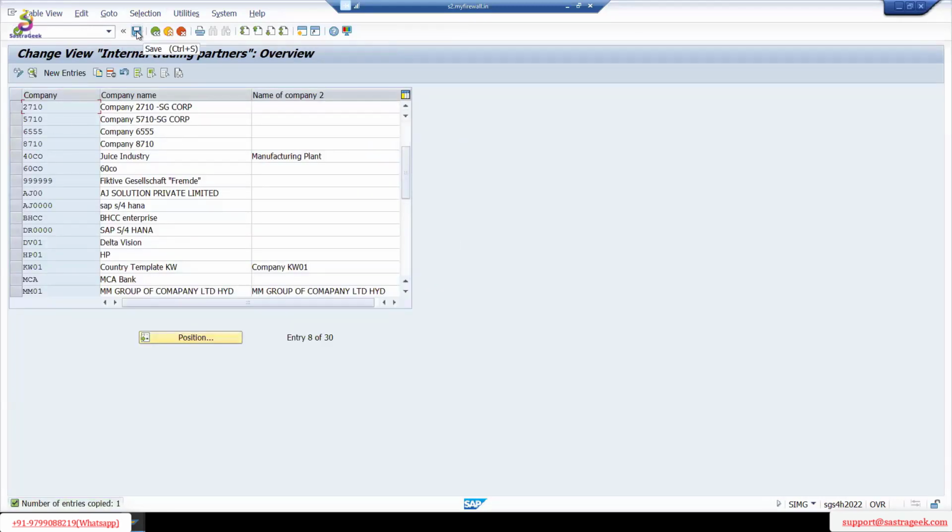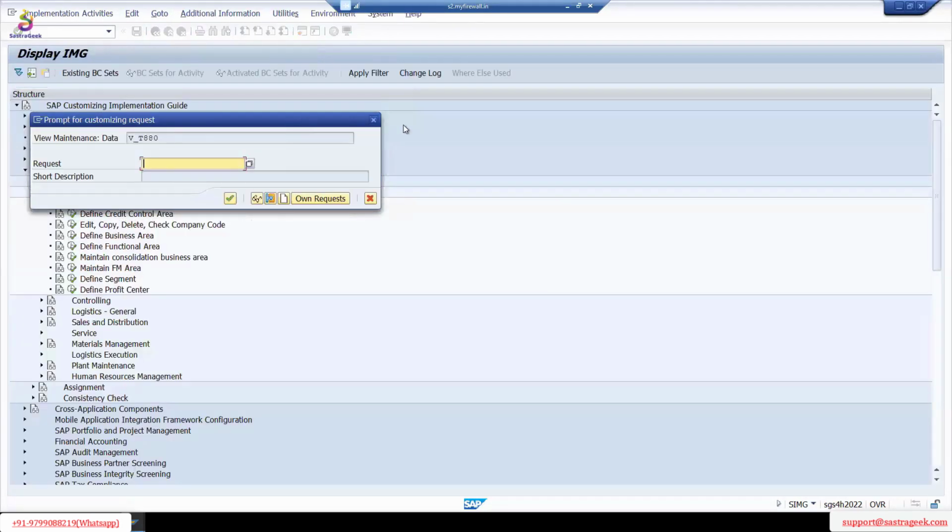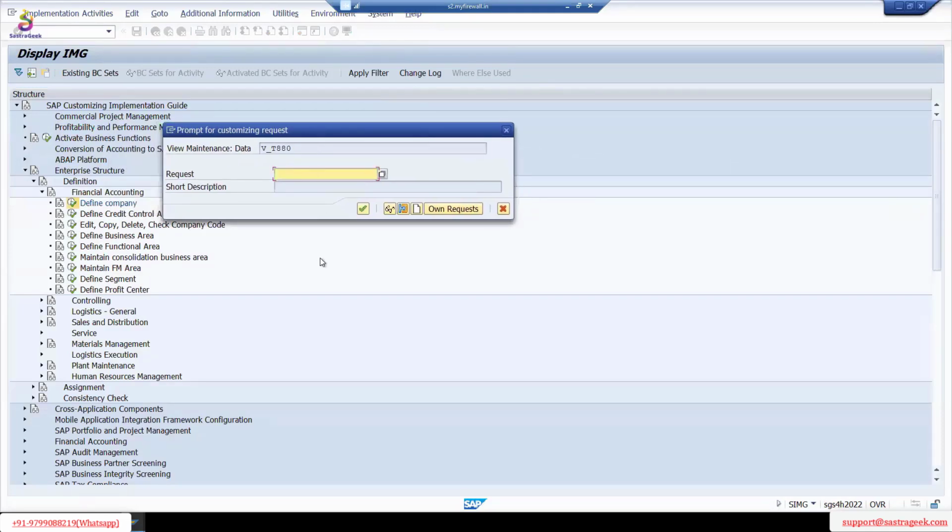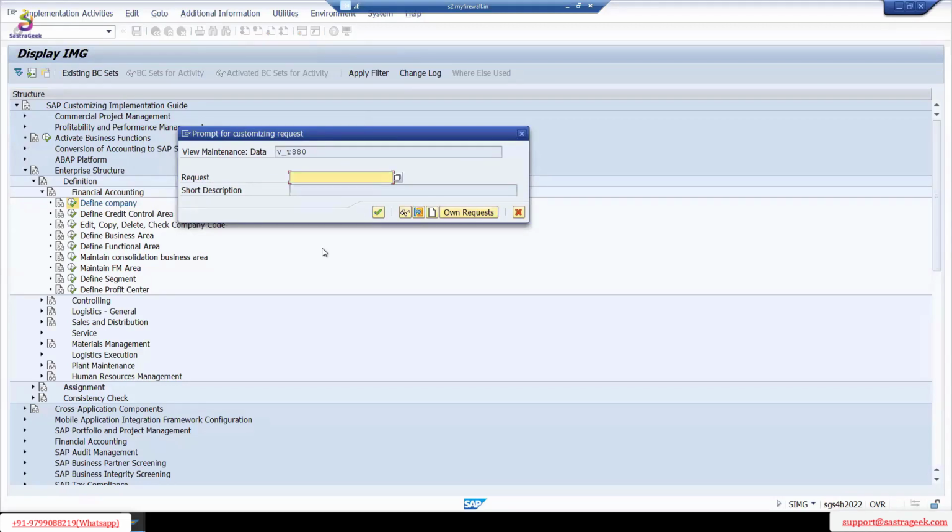Just save it. When you save it, the system will pop up this customizing requirement. What is the significance of this customizing? Whenever I make changes or modify something, the system will ask where I want to store this information. This is called a transport request. What is the importance of a transport request? Because when you change something, it should be stored.